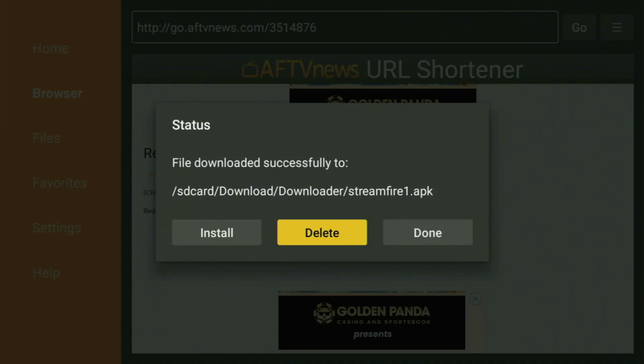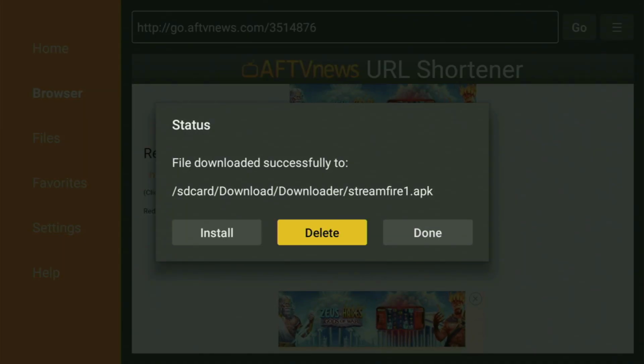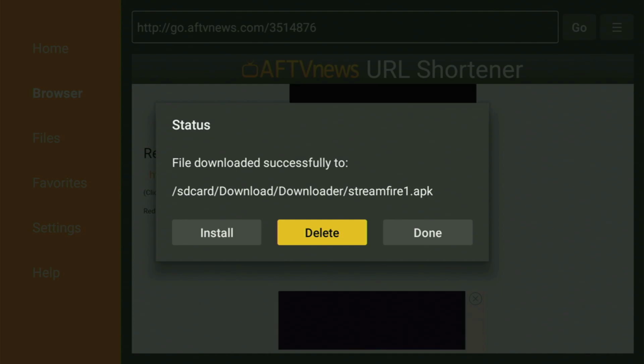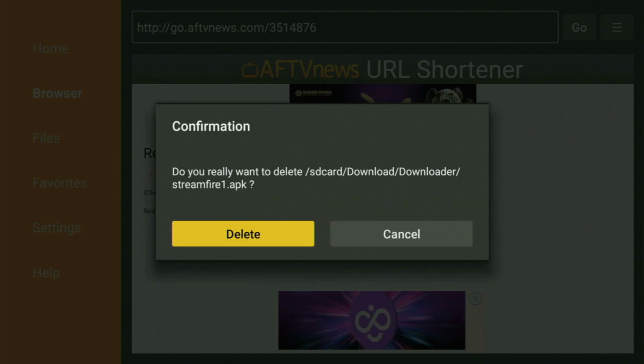After that, don't click on open yet, instead press done, because this way you get an option to delete the installation files, which you don't need anymore on a Fire Stick device. So just click on delete and then delete once again. This way you will save yourself some free space on your Fire Stick. And it's really important because by default your Fire Stick doesn't really have much free space available anyway.